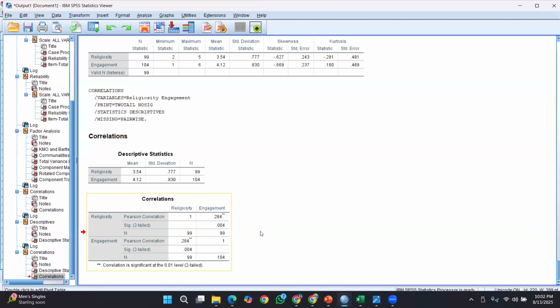And now, of course, you need to interpret the results. Getting the results is not enough, you have to interpret them. The interpretation we do is from this figure, this Pearson correlation.